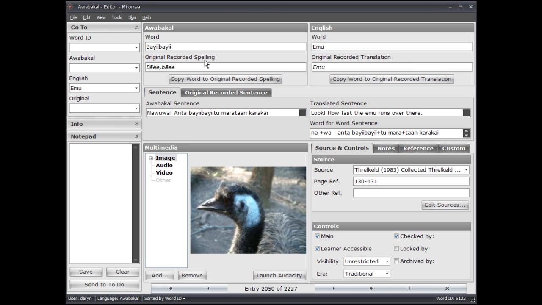Here he is, bai. So in the Awabakal section here, you'll see that all of the data which is entered is in our original language. Over here on the corresponding right hand side, everything which has been entered in is in the English. Down on the bottom here you can see we also have some word for word, some language for the sentence which is above there.